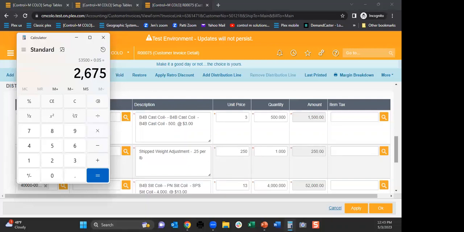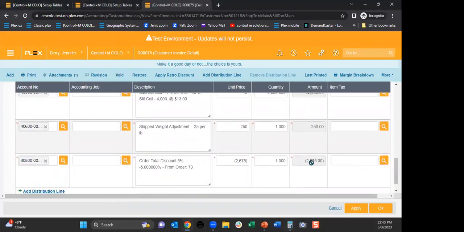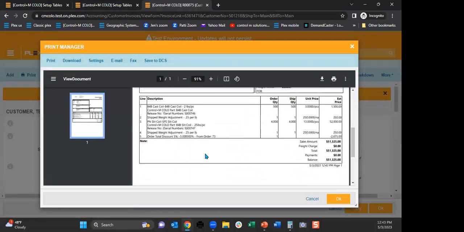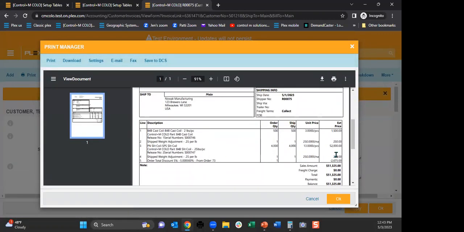So my 5% discount would be $2,675. We can print that, and again, you'll see each adjustment on its own line item. And you can see our surcharges are positives. They're adding to the invoice amount, and then our discount is taking away.